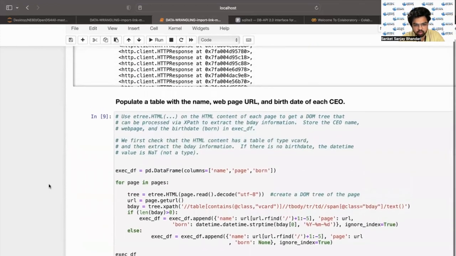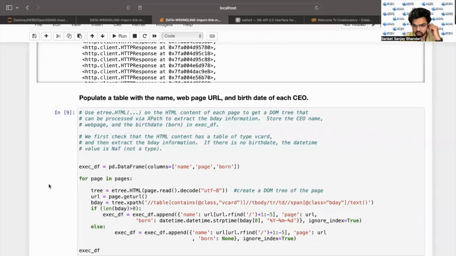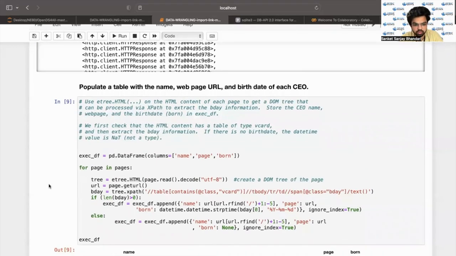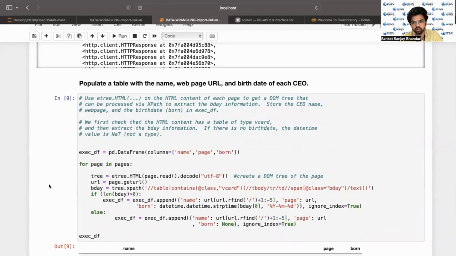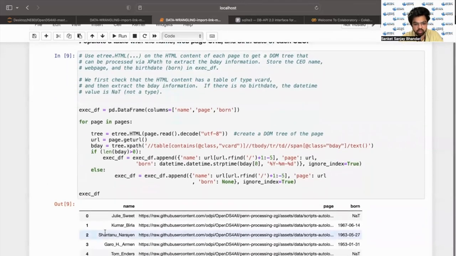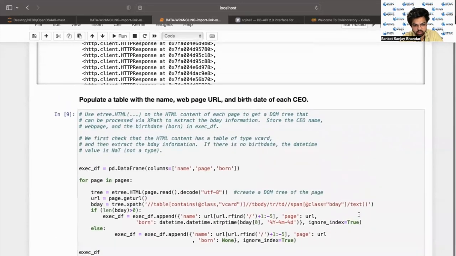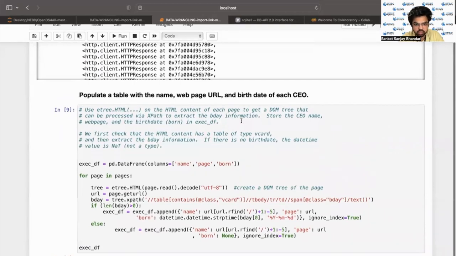Then we will populate a table with the name, web page URL, and birth date of each CEO. So this will be the executive data frame, exec.df, which should finally look like this, where it will have name, then page, and the date of birth of that CEO. Here we'll use e3.html, and in brackets we'll pass the HTML content of each page to get a DOM tree, which, if you don't know, I suggest you search what a DOM tree is. That is the document object model tree, which can be processed via XPath to extract the birth date information.